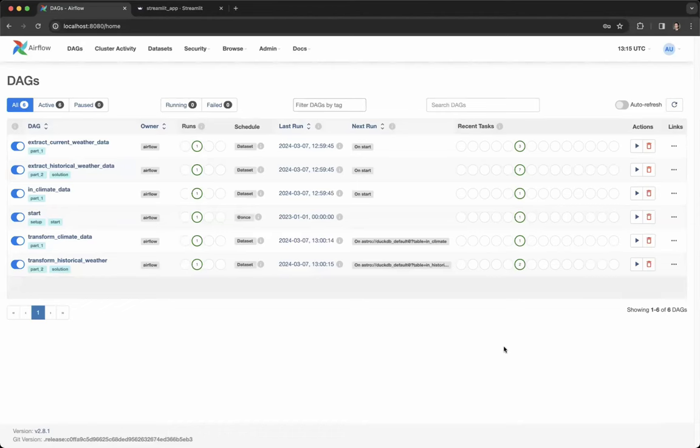One of the most common use cases for Apache Airflow is to use it for ETL and ELT pipelines relating to analytics. Here you can see a simple example of such a pipeline. We have two extraction DAGs that extract data from an API. We have one ingestion DAG that ingests data from a data warehouse.